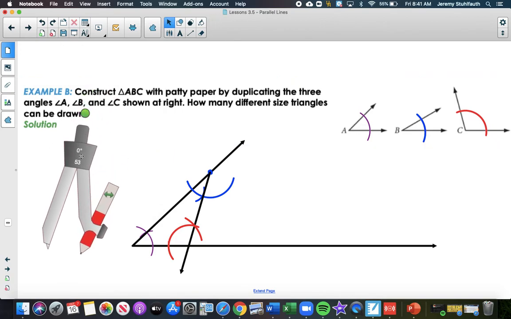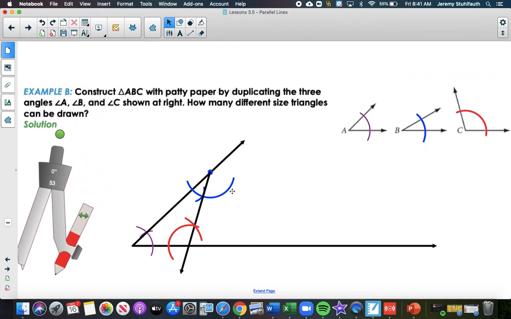It says how many different size triangles can be drawn. So let me adjust this ray right here. We're going to make this ray a little bit longer. So if you look at this, we have a triangle that is this size right here. Let me go ahead and trace over it in blue line segments. So you have this triangle from here to here, here to here, here to here. The angles are these angle measures right here, and the side lengths are those side lengths that we have drawn here.